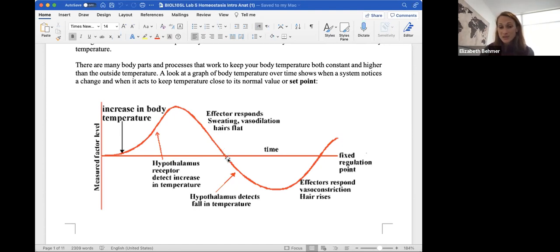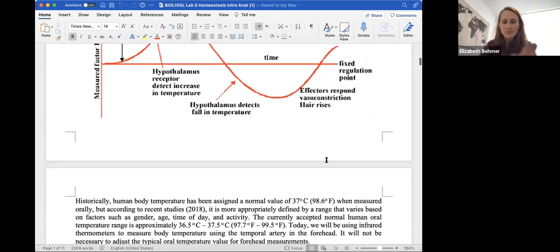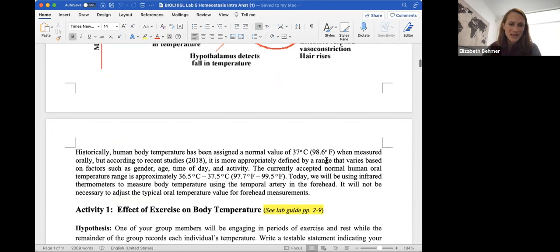If we have a fall in temperature and temperature decreases below the set value, your hypothalamus will detect that change and then send out a response to the effectors to vasoconstrict your blood vessels. So your blood vessels will constrict to try to maintain your blood and body temperature near your core organs. It'll also create goosebumps and your hair will rise. Your skeletal muscles might start to shiver to try to increase heat to get us back up to normal. So that's this idea of negative feedback and how your body maintains these negative feedback mechanisms to keep all of your body's processes around a normal set point.